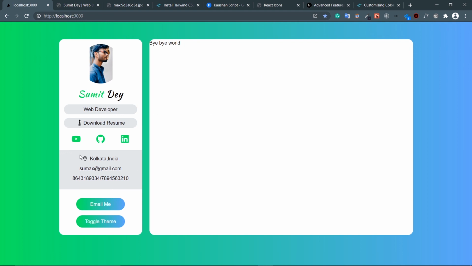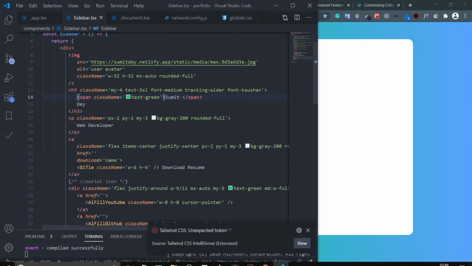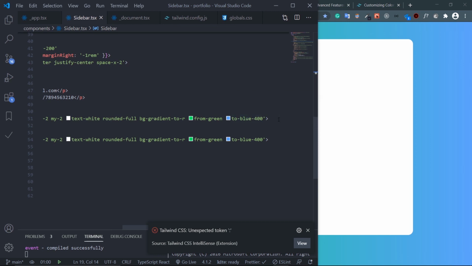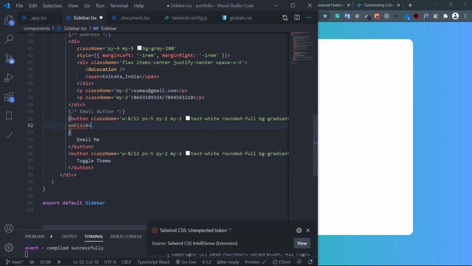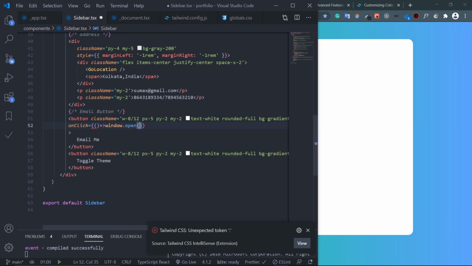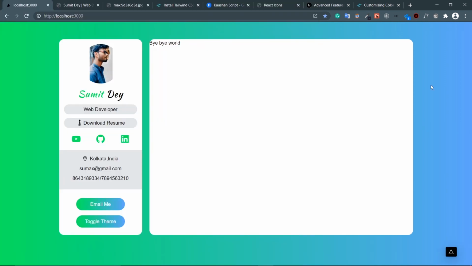Let's add the functionality for the email. So if I click on this email me, the system email will be opened. So let's go to this sidebar, to the button. Inside this button, let's add an onClick handler. I'll be using the window object, so just use an arrow function. Target the window, use the open method. Inside the string, pass mailto what? My email, which is sumax@gmail.com. It is not my email, by the way, it's some fake email. Let's refresh the page.